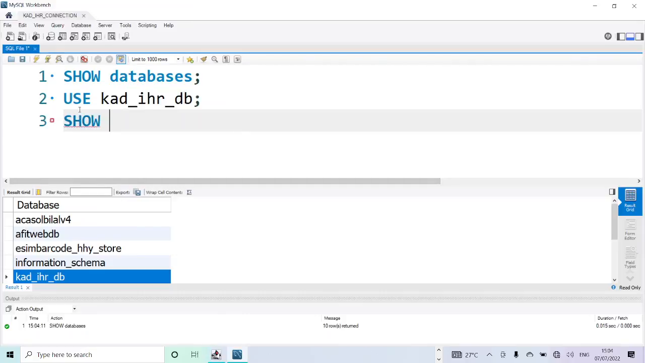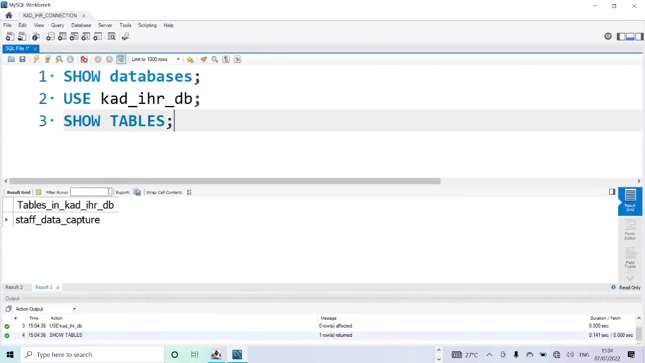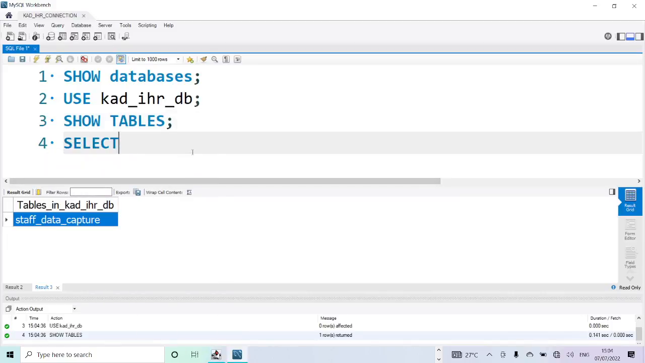So we show tables. These are commands. So this is the table. We're having only one single table. So let's check. Okay, we want to see the content of the table.